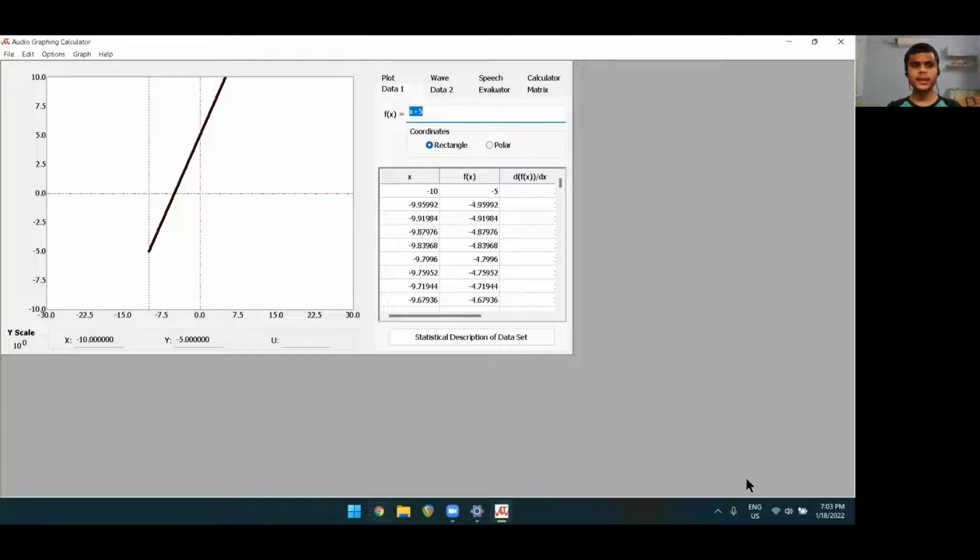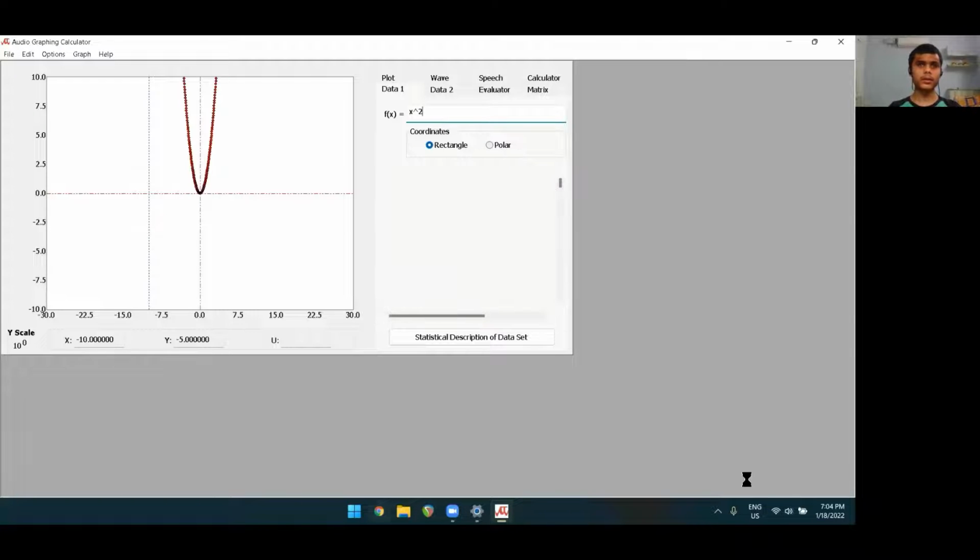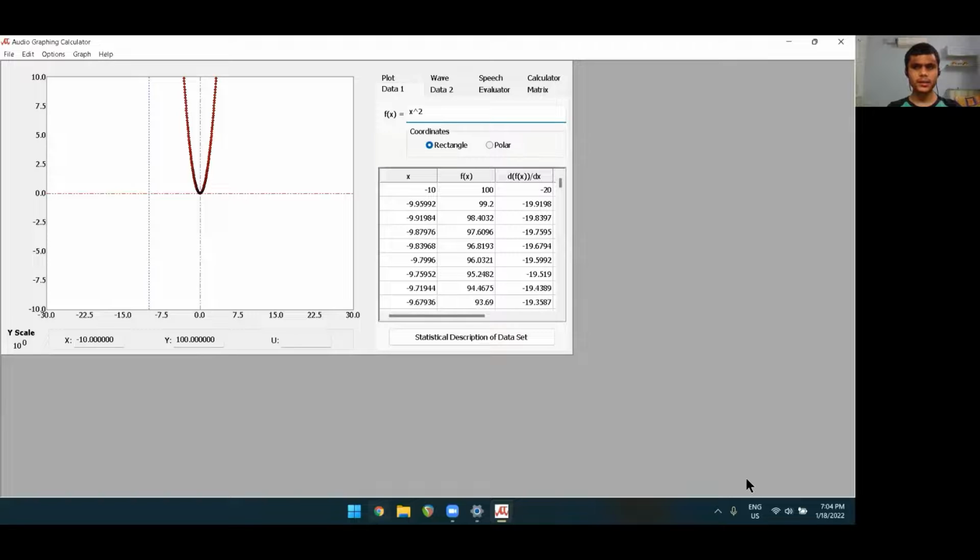So you can really see that it shows you the shape of the line in this case. It's a straight line. Let's do another one. Let's do a parabola. Let's do x squared, x to the power of 2. That would sound like this. So it's a very smooth curve.